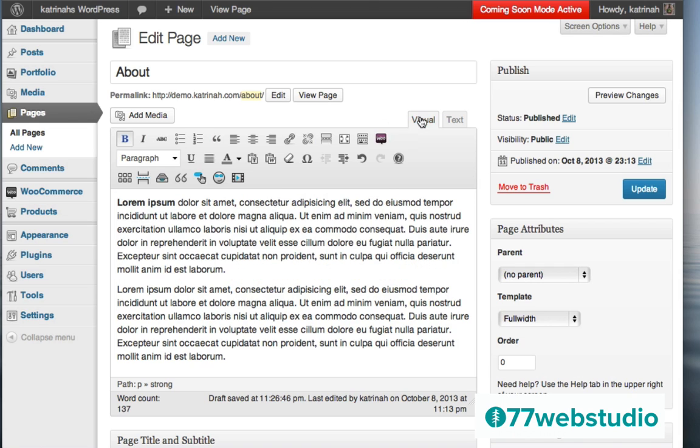I prefer to stay in the visual view. This is where I can just use all of these different icons. So I'll just stay right here in the visual view. And the next step is we want to add an image to this particular text. So I'm going to place the cursor where I want this image to be displayed. So I'll just put it to the left of the L right here.